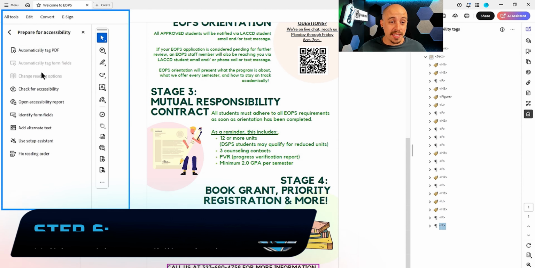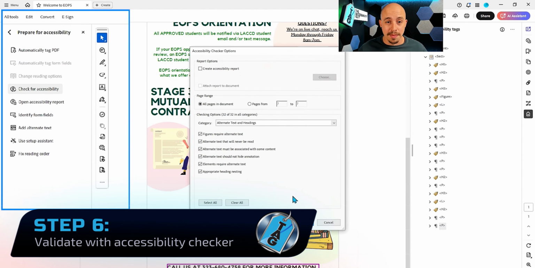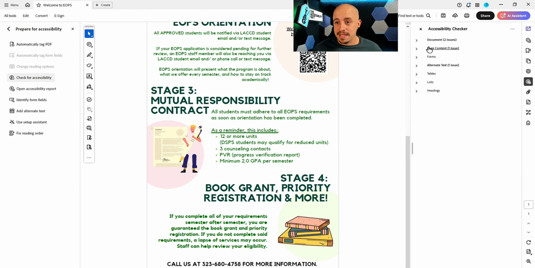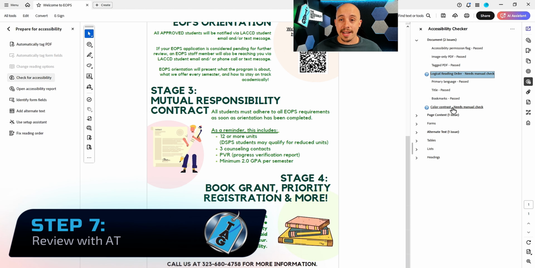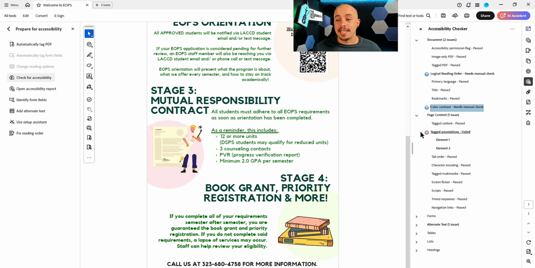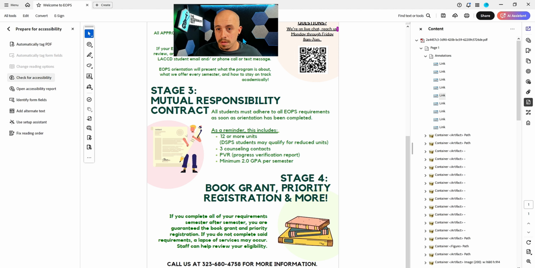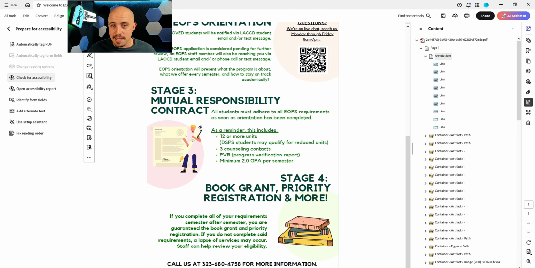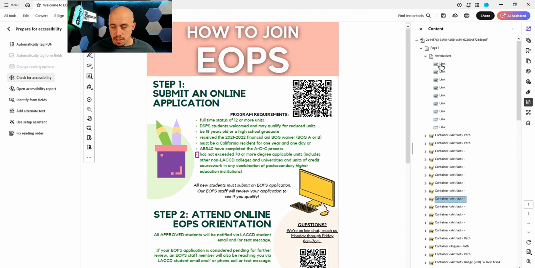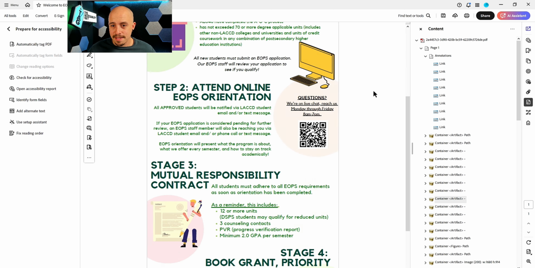Now we're gonna check with our accessibility checkers. Let's check for accessibility, all pages, and let's see what we got in here. We will forever have logical reading order needs manual check and color contrast needs manual check. Tagged annotations failed. Uh-oh. And I'm not seeing them. Showing content panel. There's some funky business in here. I guess this whole thing is linked, but I don't want that text to be linked. That's very strange. All right, well, let's see what we can do.